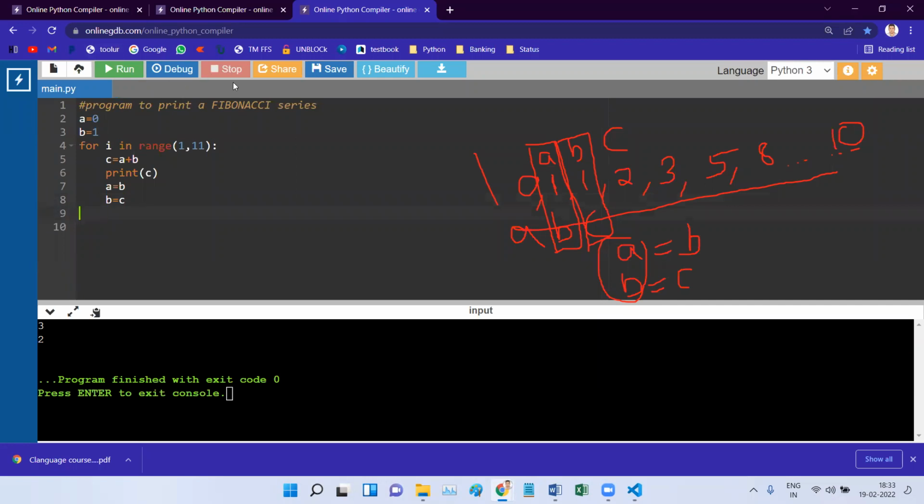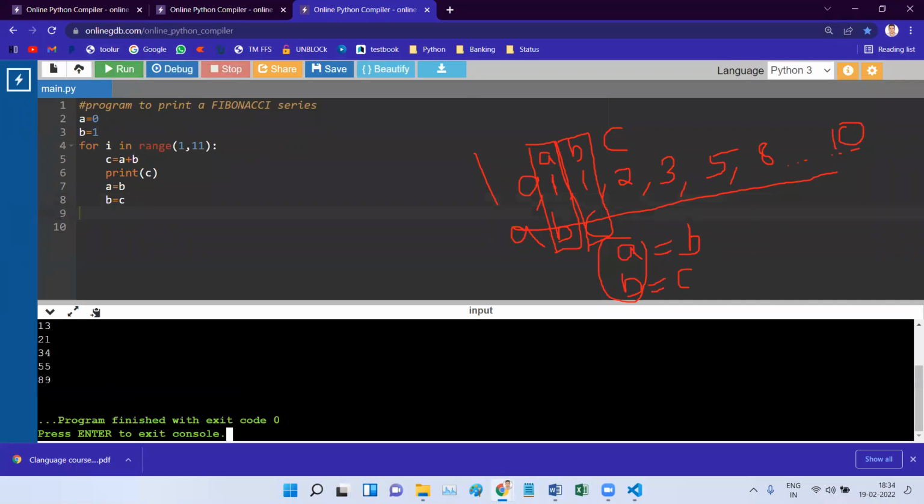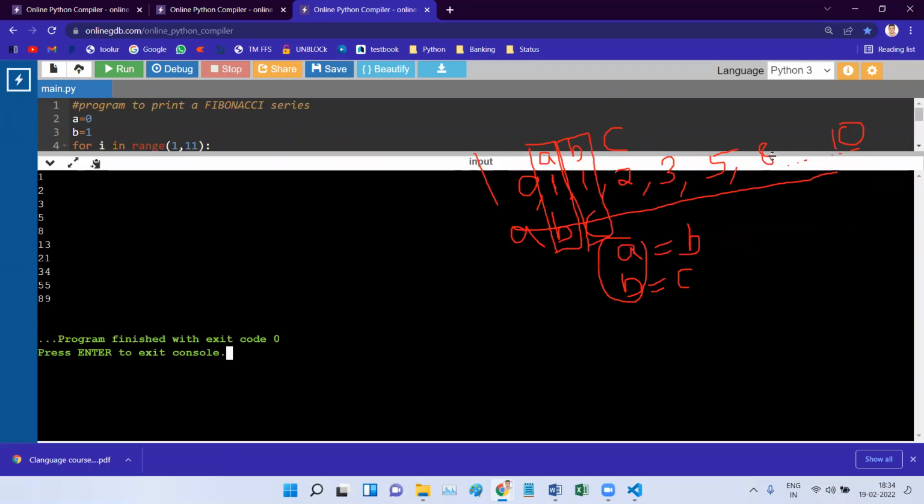So let us just run this. See, we have the first 10 Fibonacci terms. You can start with 0 if you want; I have started with 1. So I have 1, then 1 plus 1 is 2, then 1 plus 2 is 3. If you add the two previous numbers, you will get the next third number.